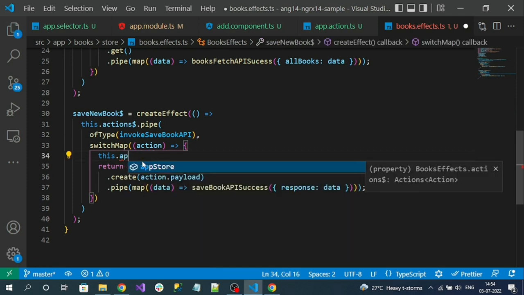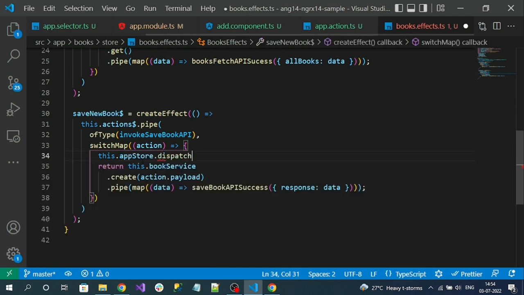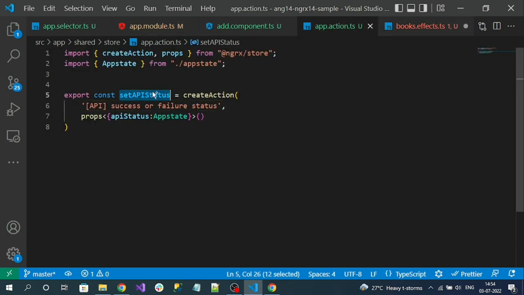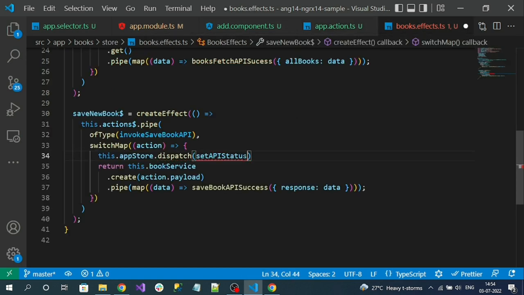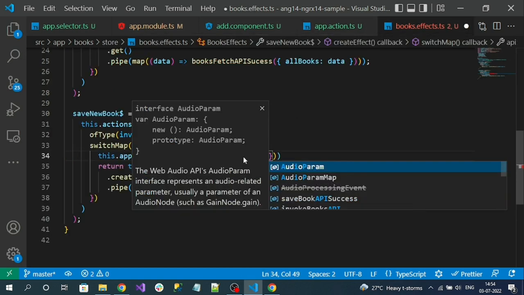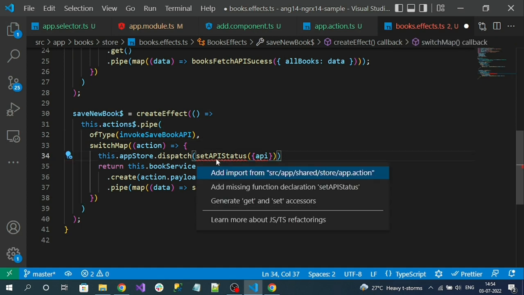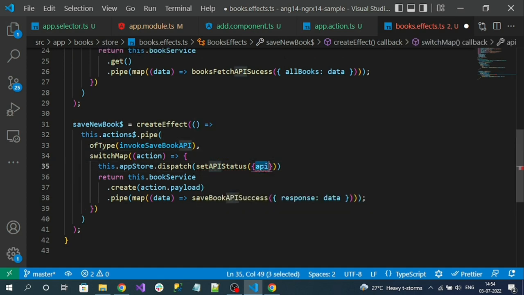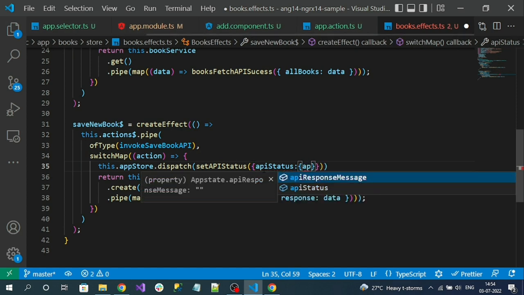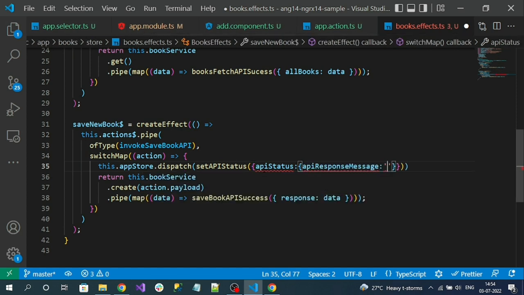So app store dot dispatch. And here is the action method we have to pass. What is our action method? App action method, that is set status API, right? And it will have... Sorry, first import the namespace. And now we can get the API status. And initial values will be empty.